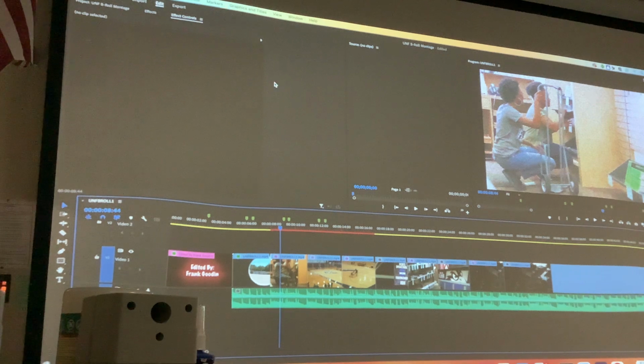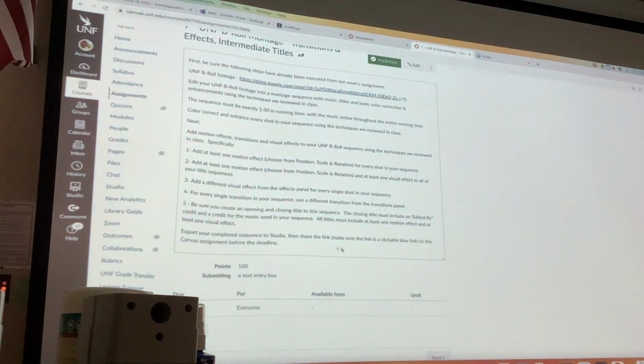Okay, so are we only doing both on the titles, or are we supposed to do motion and visual on every single shot? Every single shot. Okay, that's what I thought. So yeah, both on each, it's not either or, it's both. Yes, both. Yeah, and that's the reason why I did this, you see here: add a different visual effect from the effects panel for every single shot in your sequence. I'm just going all the way down right now. I'm being very specific here. Add this to your titles, add this to every shot, add a different visual effect from the effects panel for every shot. We've already gone over how to do that.